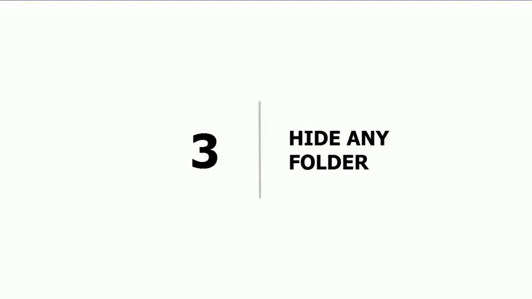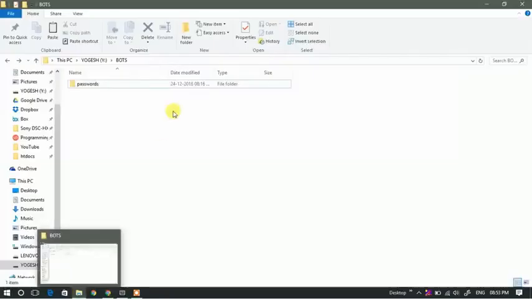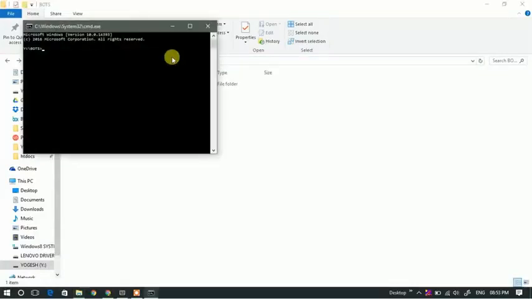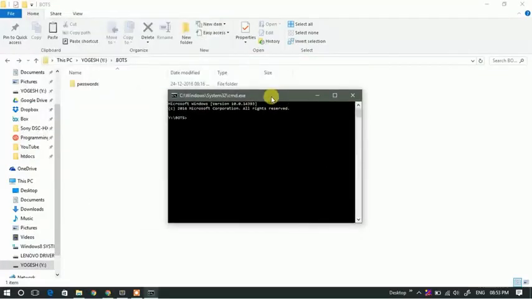Third, hide any folder. If you want to hide a particular folder, then just navigate to that particular folder, then open CMD there, then type attrib space plus h plus s plus r, then the folder name. Hit enter. Now this is going to hide that particular folder.